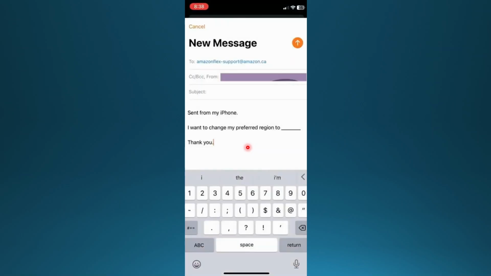And I want you to clearly specify which region you would like to switch to in your message. And once you've sent this email to Amazon support team, they'll actually contact you shortly and they will assist you with updating your location settings accordingly. That's all there is to it.